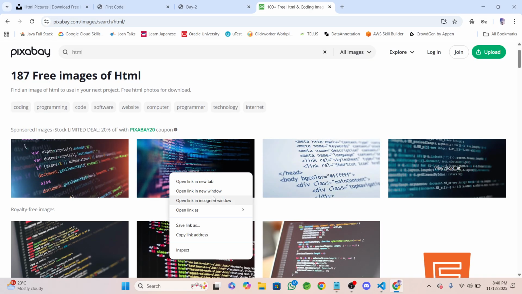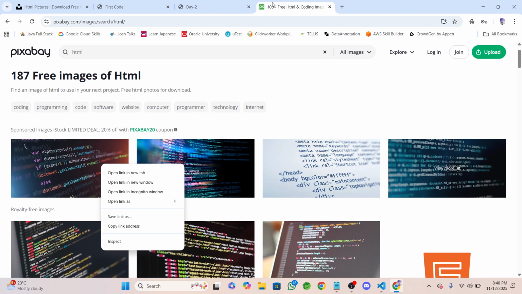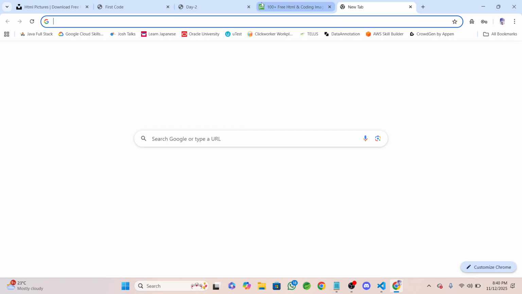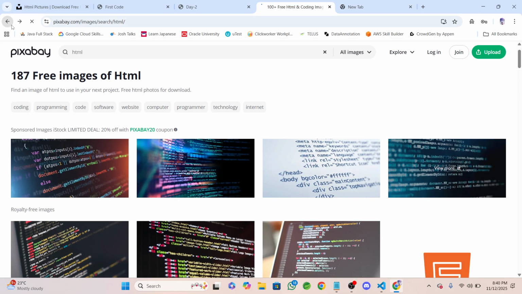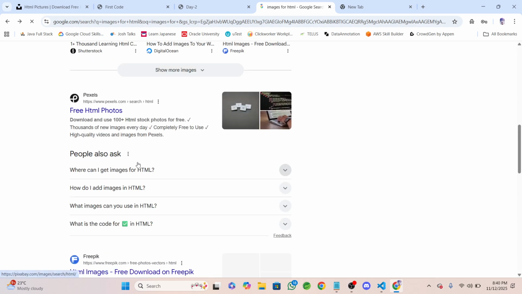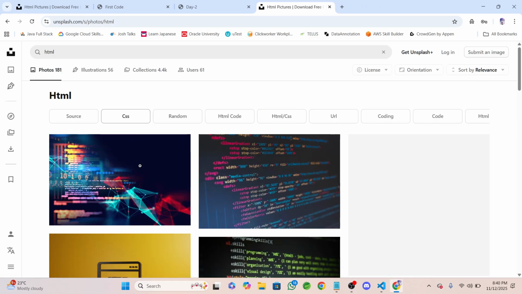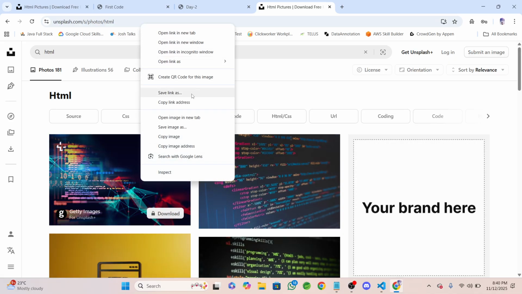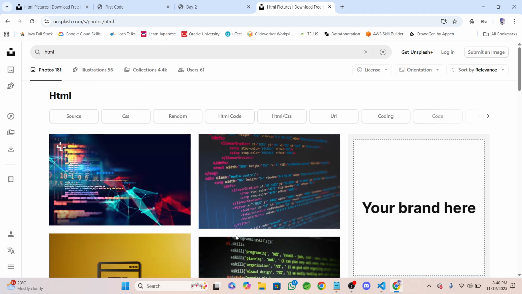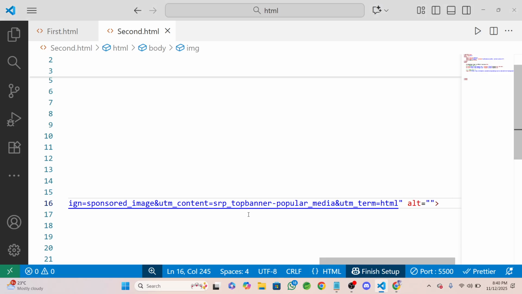I think we need not copy this. Let's go ahead, one minute. Go with Unsplash, and you will get the option like copy image address. Just click on copy image address.